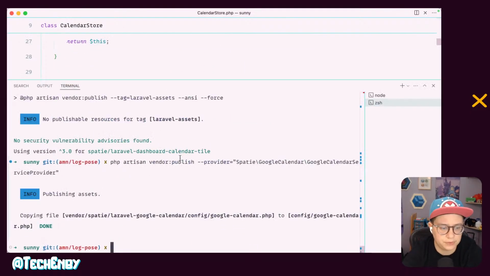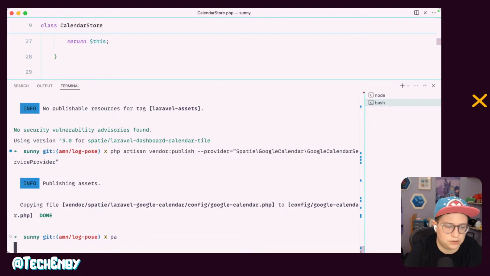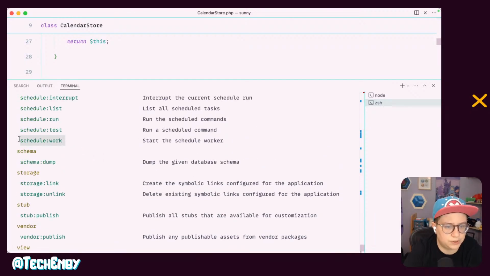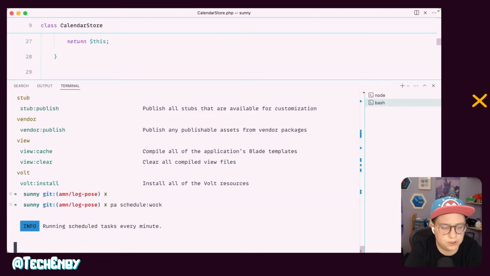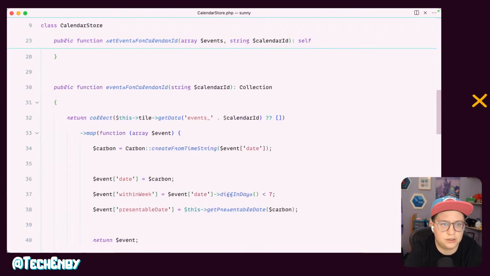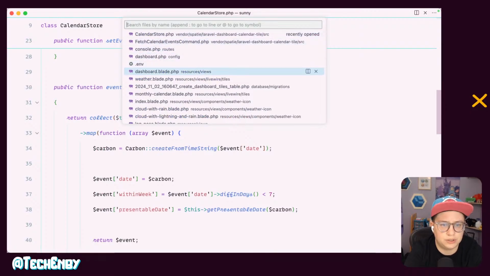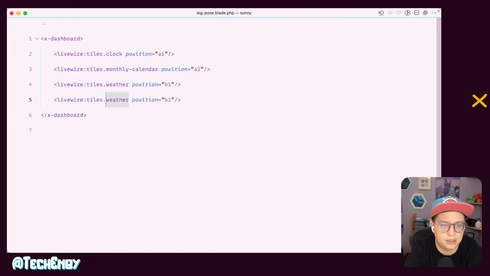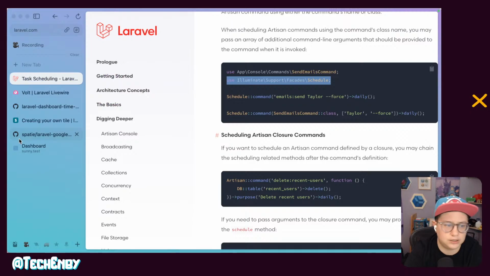Okay. So if I do Pa's, how do I do this? Schedule work. That's what I want. Pa schedule work. It's gonna run that every minute. Let's go back to our dashboard or our log, pose blade, and use calendar. I think that's how I do it.